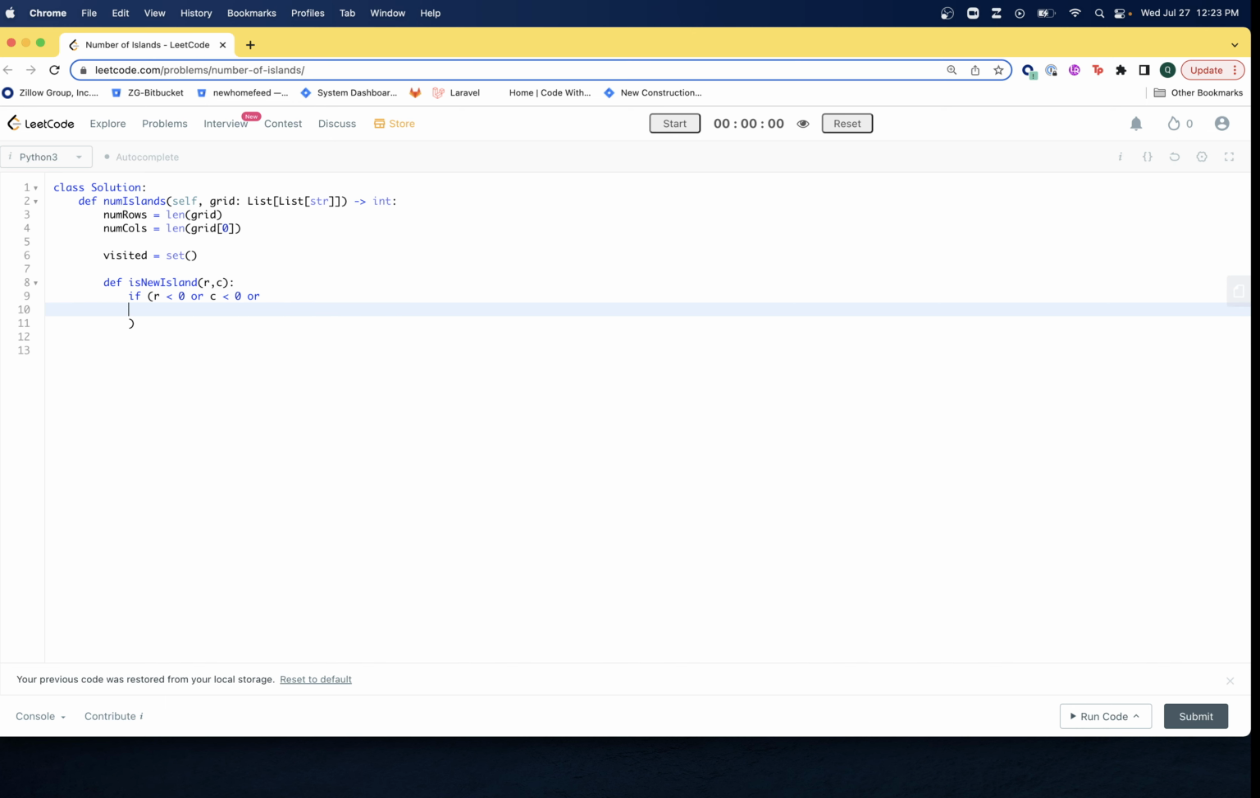So if the row is less than 0 or the column is less than 0, or the row is greater than or equal to the number of rows, then we've gone too far, or the column is greater than or equal to the number of columns, then we've gone too far. These are not going to be a valid state, so we want to skip.